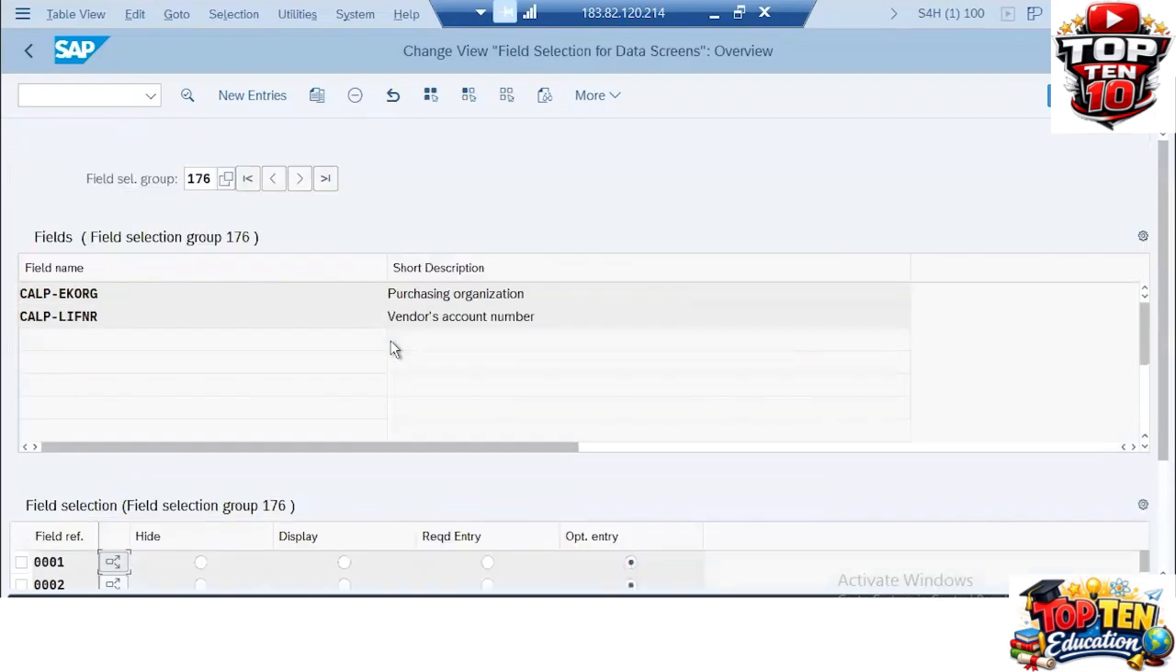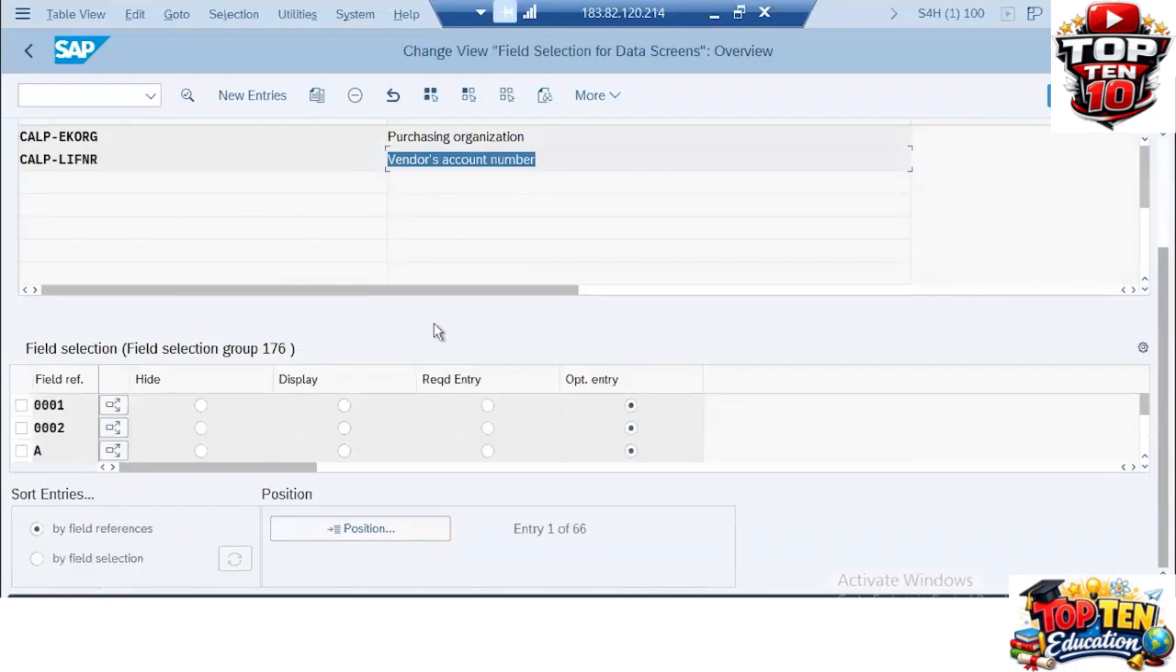Now see. To this field selection group, we have actually provided two entries. First, the purchasing organization, and second, the vendor's account number. Now everyone, see the details and go downside. Look at this, 0001.